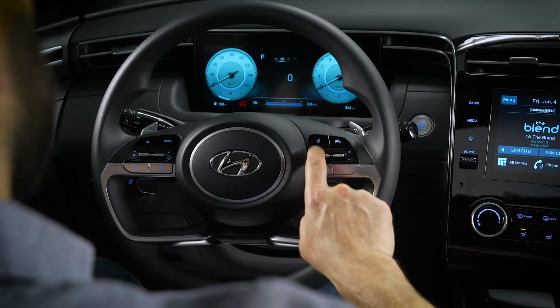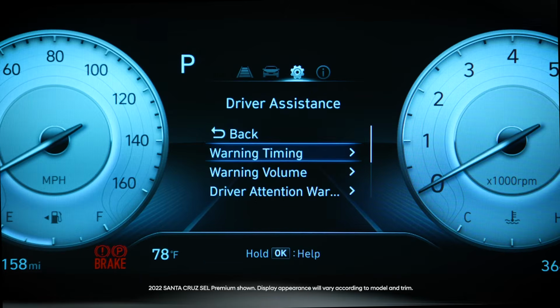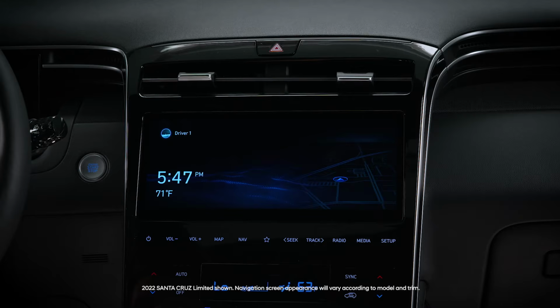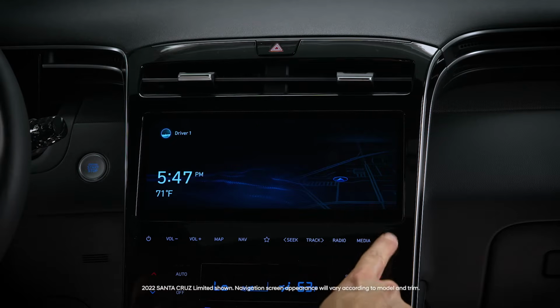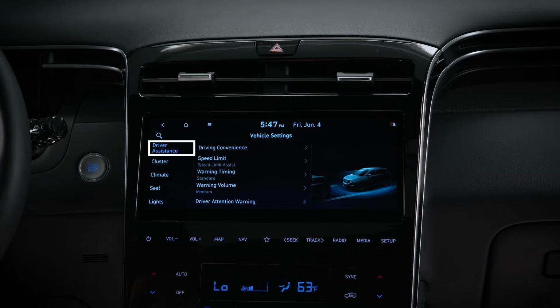On vehicles without navigation, use the LCD display to go to User Settings, select Driver Assistance. On vehicles with navigation, select Setup, then Vehicle, then Driver Assistance.